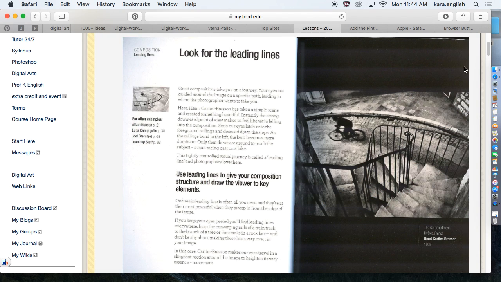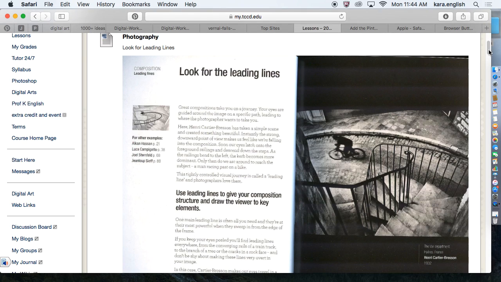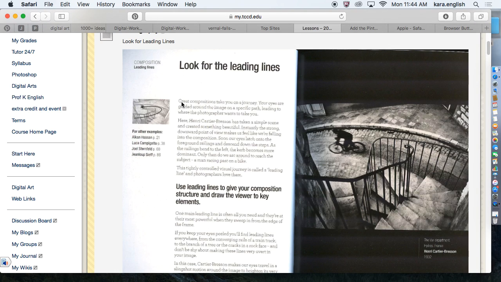All right, and this is in our lesson under Blackboard. And it says, great compositions take you on a journey. Your eyes are guided around the image on a specific path, leading to what the photographer wants you to take. That includes any drawing, any painting that you do, any digital artwork. This is called The War Department, and it's by Henry Cartier-Bresson. And it's a really famous photograph because of the leading lines.